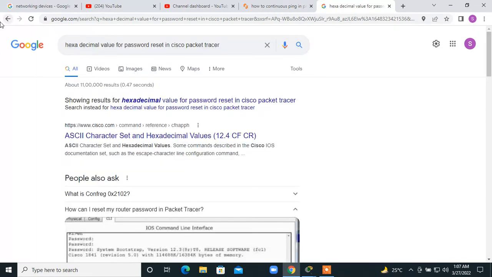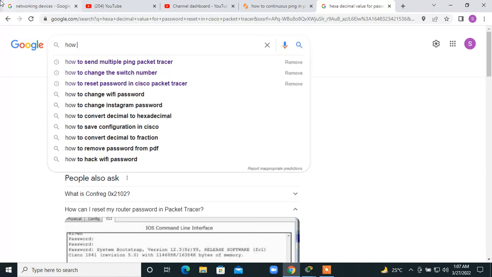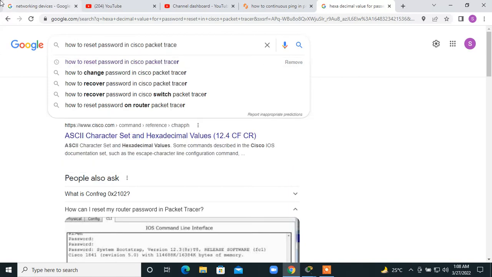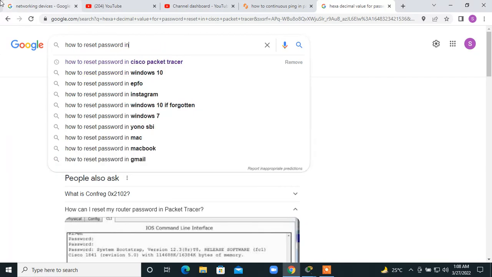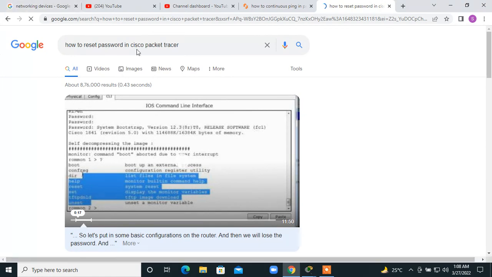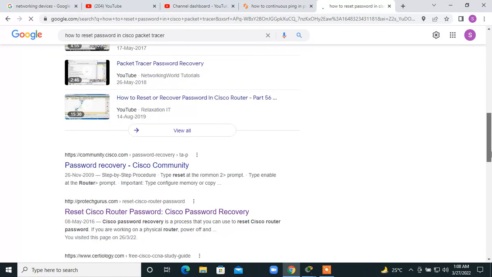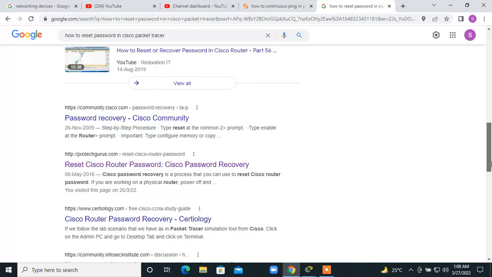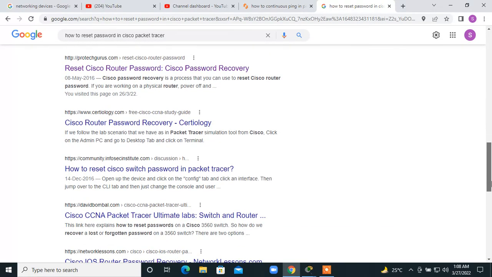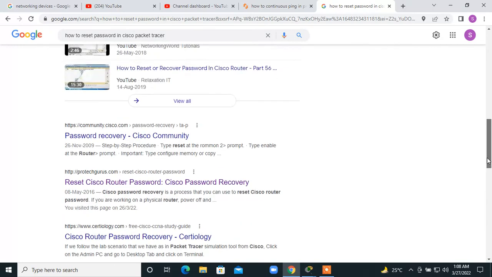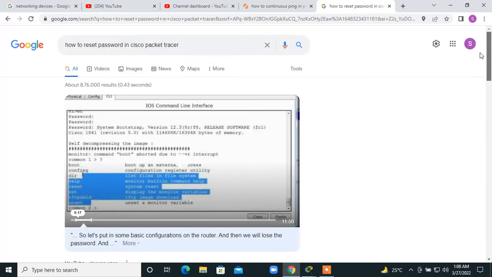Or what you can do is, I'm not getting the exact hexadecimal because it is giving me this value, so this value is not correct. So instead of this search, I'll simply say how to reset password in Cisco Packet Tracer, and there we will get one hexadecimal value. I'll just show you what value it is. One second guys. So there is one hexadecimal value which we need to put there, and it will be done.